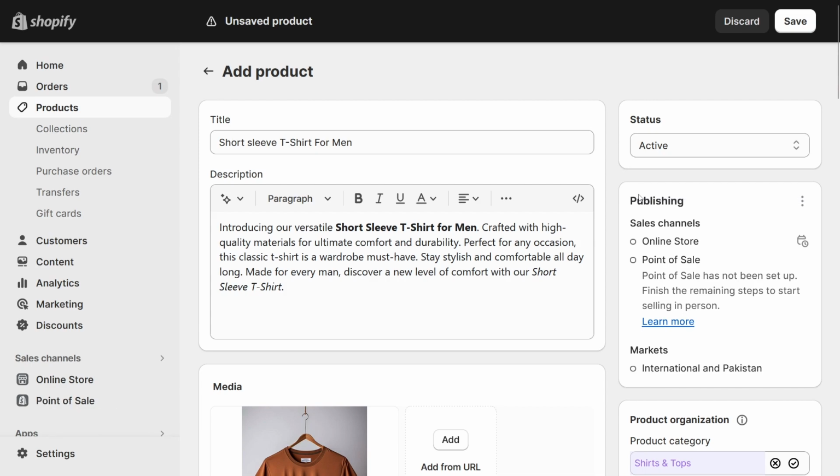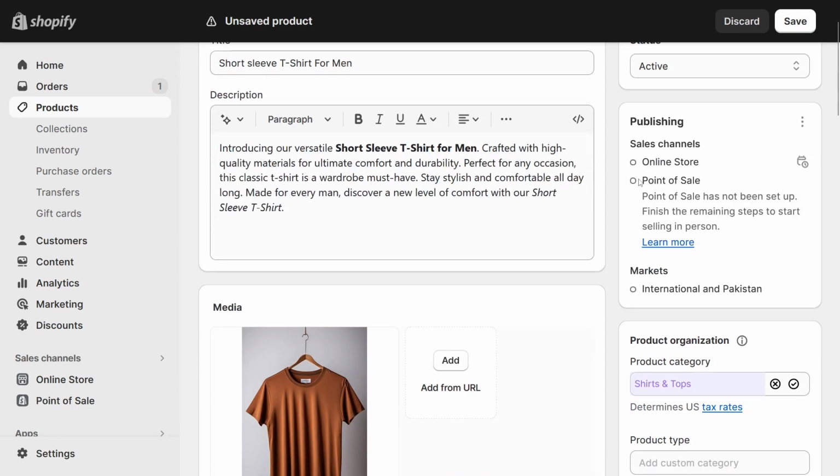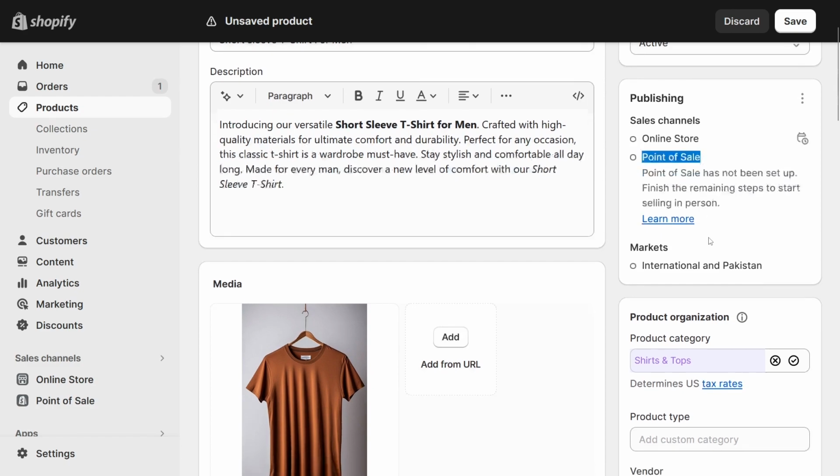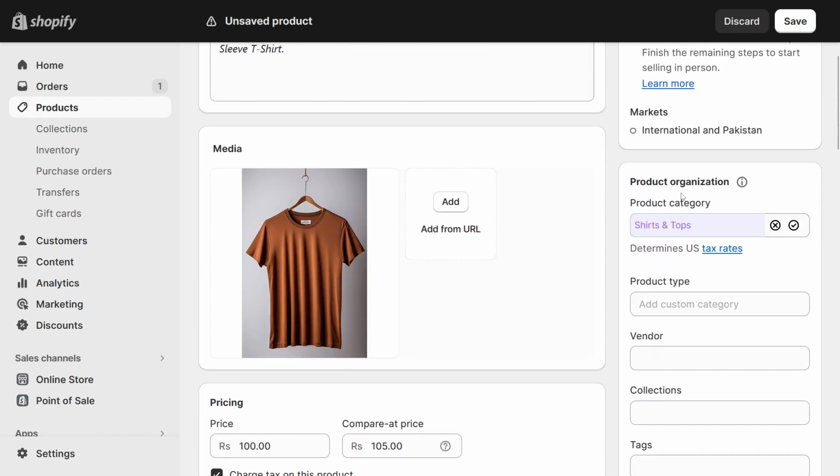Here we have the next publishing option, where our product will be published on these channels. First of all, our online store and our point of sale. Shopify has its own point of sale system. And next you can see the product organization. The first one is product category.